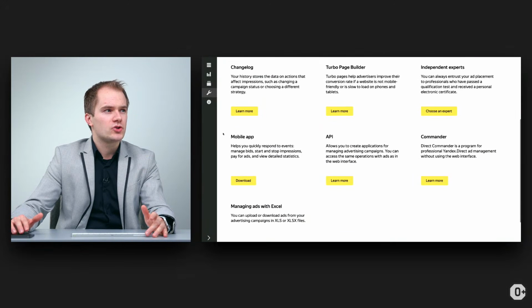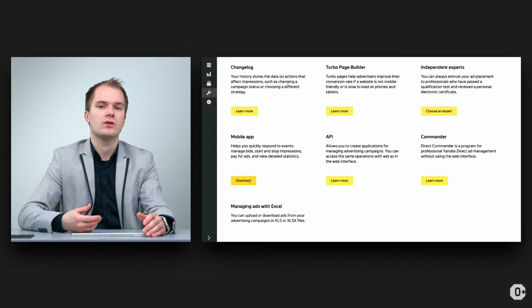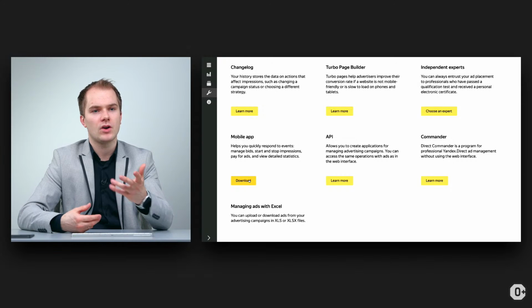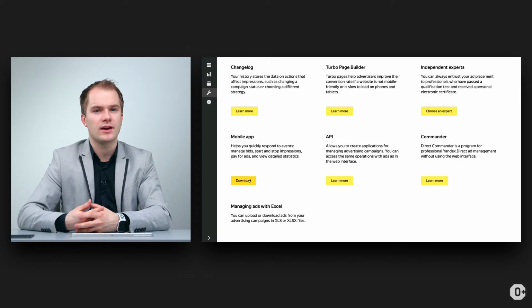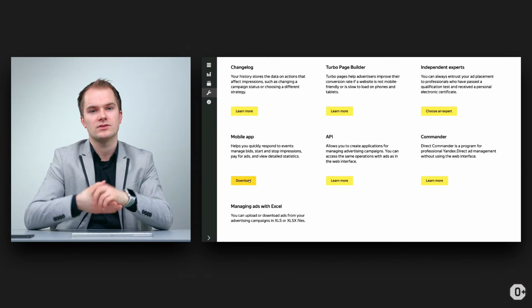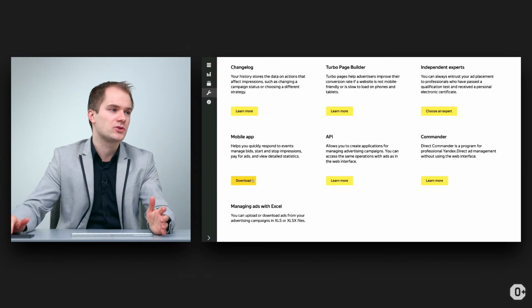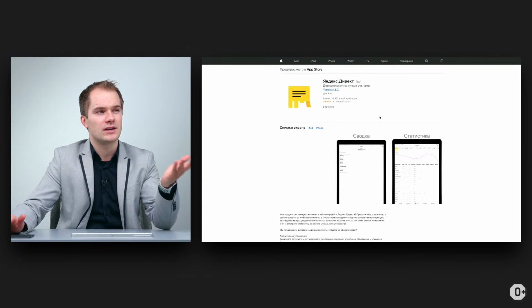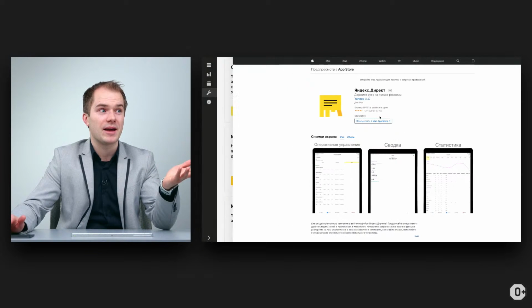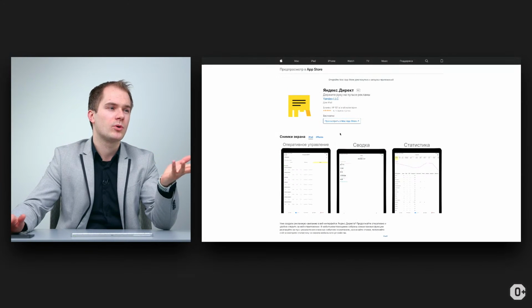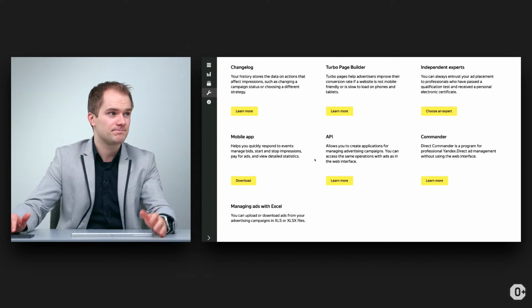Another bit here in the tools is the mobile app, and that's the place where you can download an app to your phone, and on the go you can change some status of campaigns, or for instance you can change some biddings and settings of the campaigns. So that's the place where you can go to download the mobile app. This will be available for both phones and tablets.